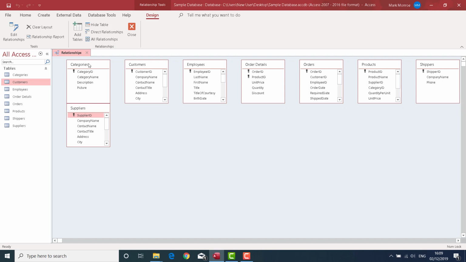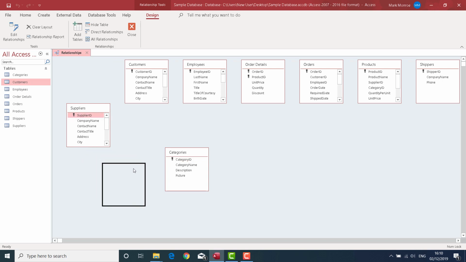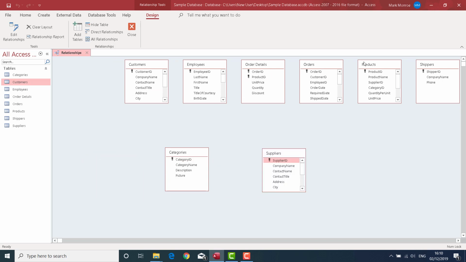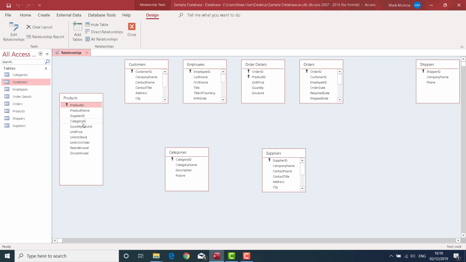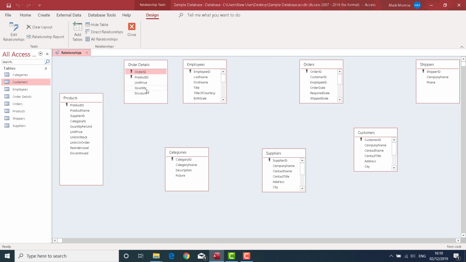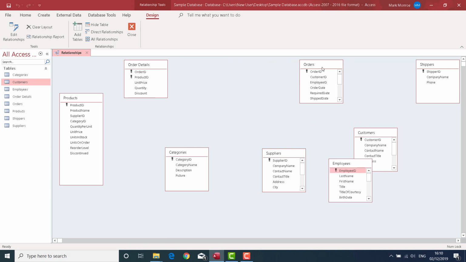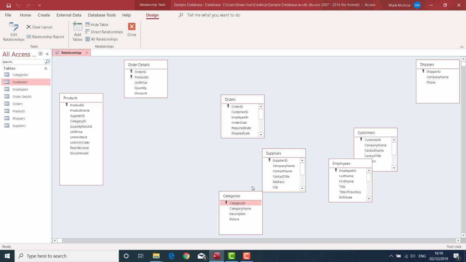We then want to lay these out to make it a lot easier for us to do the relationships. Now this isn't required, but it does make it a lot easier when you're designing. So we can stretch out the tables here. We can bring the order details table here. We have the orders, the categories, the suppliers.